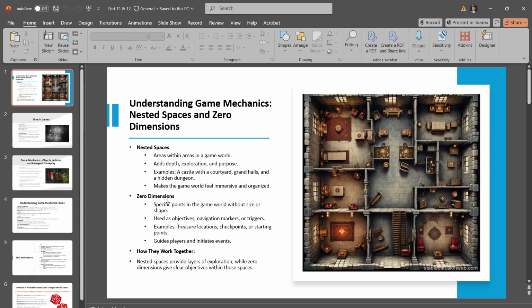Why is this important? Because zero dimensional points serve as objectives, where players know where they need to go, or what they need to interact with. And the other thing is navigation tools. These points guide players without overwhelming them with too much detail. And the other thing is triggers. Certain game events start when the player reaches a zero dimensional point, like opening a door or starting a boss battle.